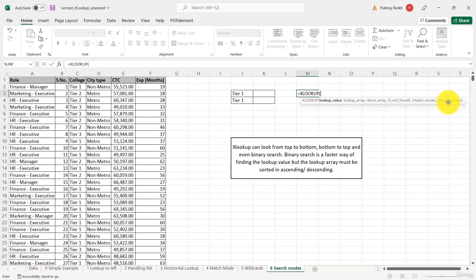We provide the lookup value, which is the first parameter, and we search the position of this lookup value in the lookup array. Now by default, this searching is done from top to bottom.